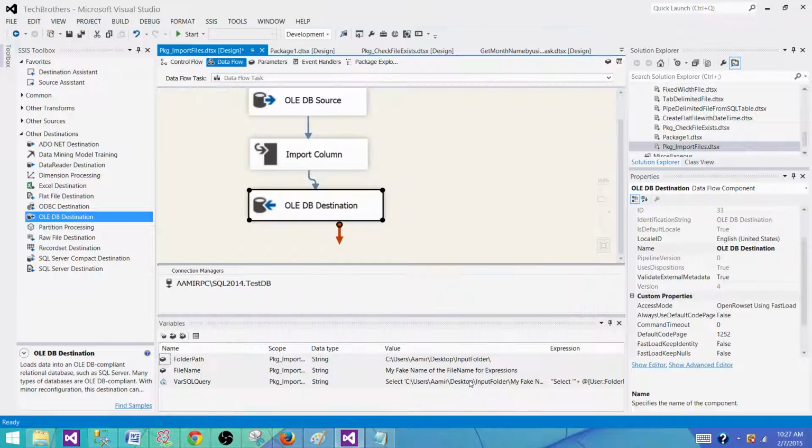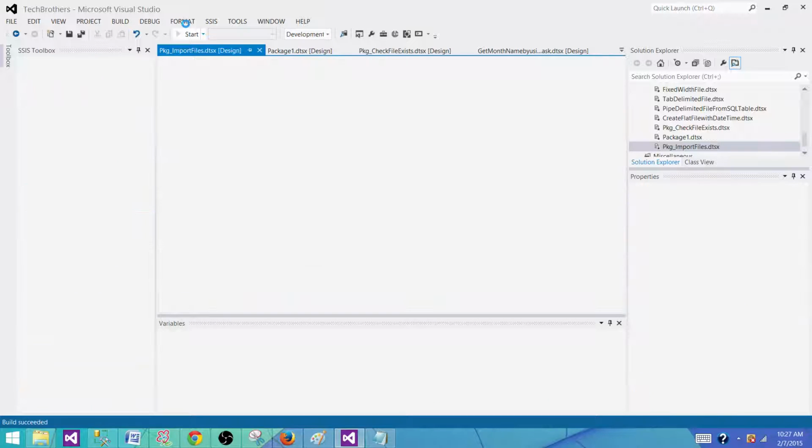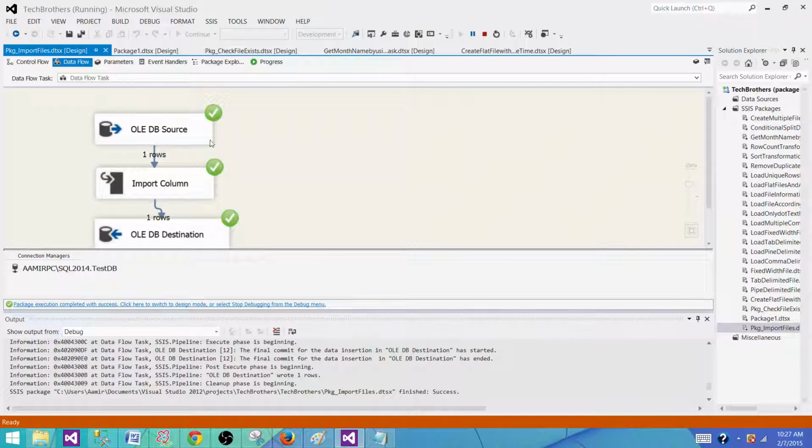Hit OK. Now we are all set to run our SSIS package and load the files into the SQL Server table. Let's run our SSIS package. You see that it was blinking three to four times, and it loaded each of the files.